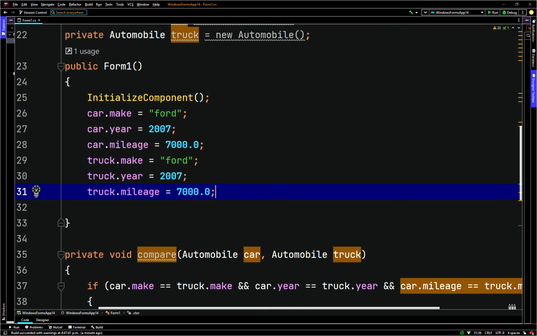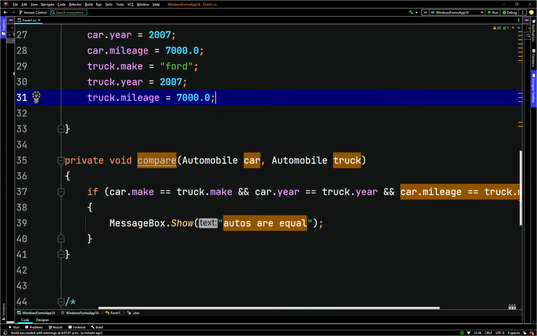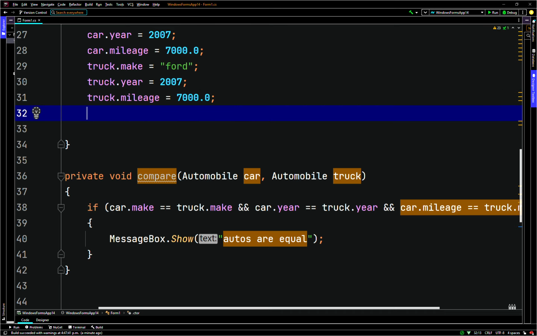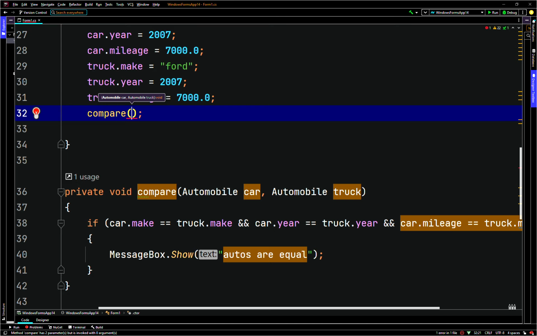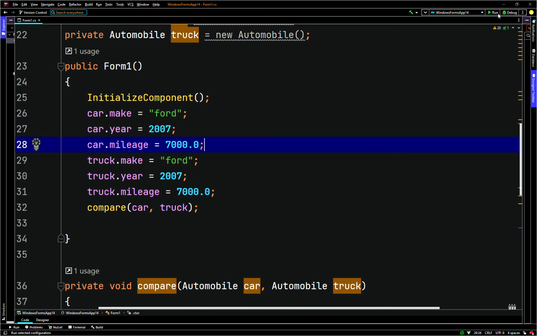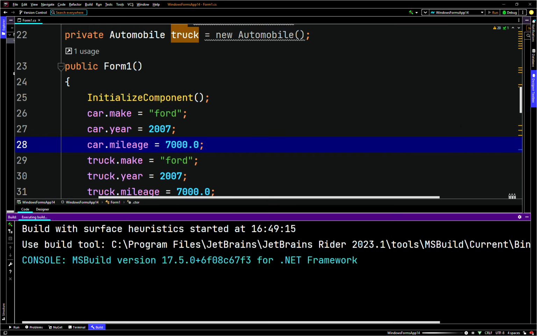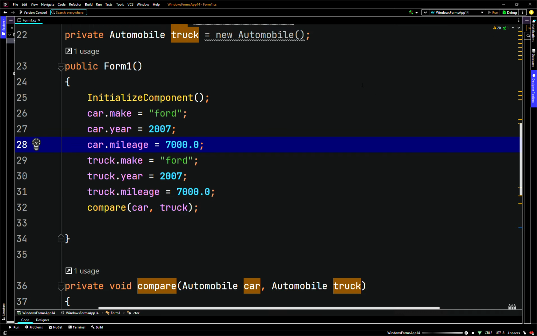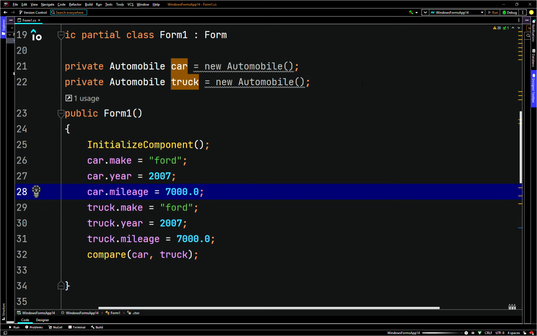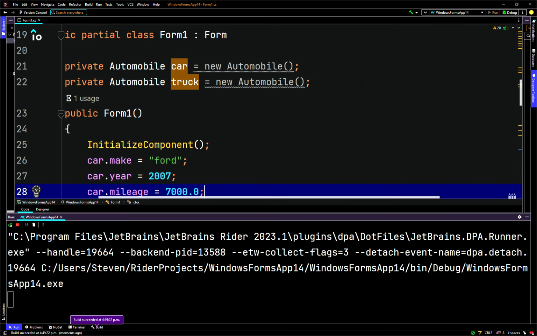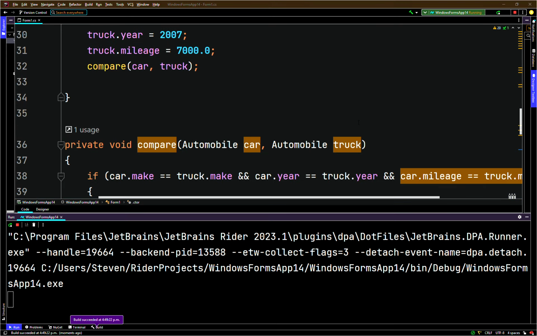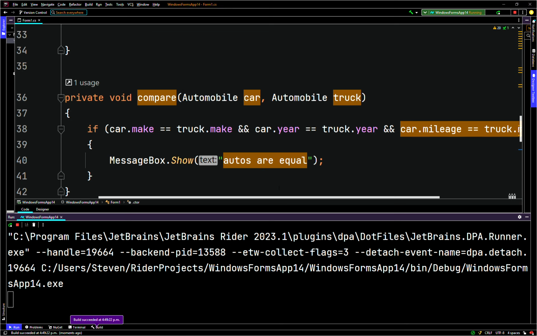Okay, so now let's run this. Actually, we never ran this method initially to start, so that could have been the problem as well. So here we'll go compare car and then comma truck, like that. That's how you do it. We'll just run that and see what happens. So it should say autos are equal, and it did say that, so that's correct.